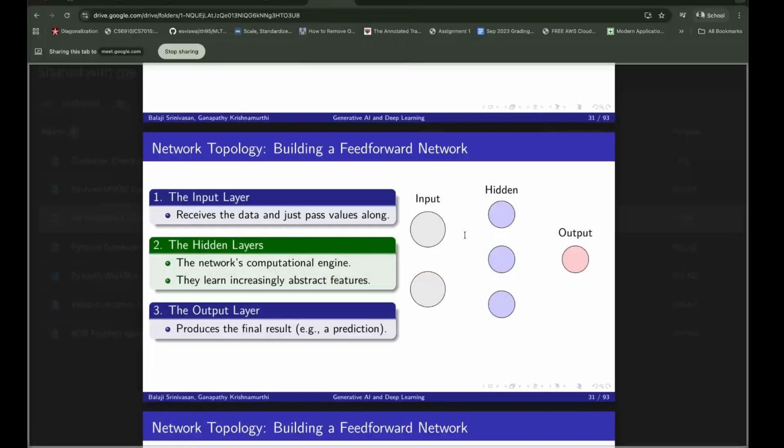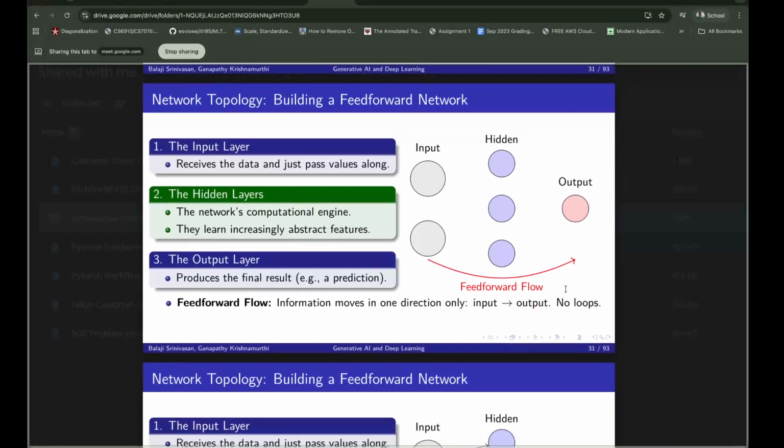Okay, so far we have discussed the input layer. These input nodes correspond to the features you have in your data set. These are the hidden layers, and then comes your output layer, where you will get your output basically, right?